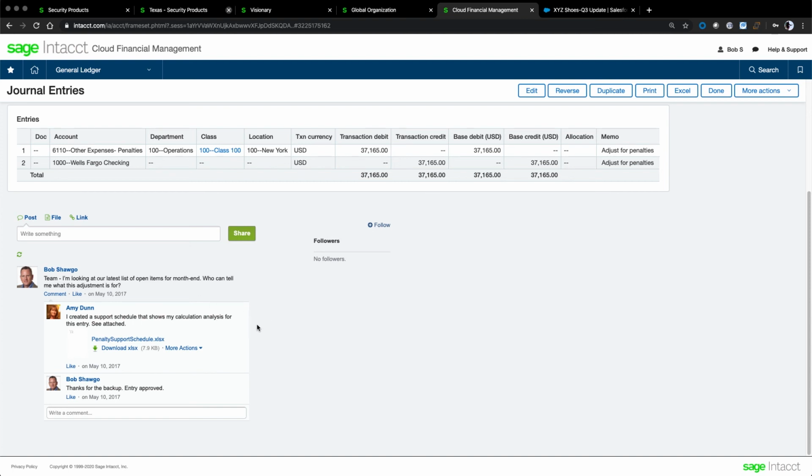Amy Dunn says, I created a support schedule that shows my calculation analysis for the entry. Notice that she's attached the spreadsheet and essentially stored it with the journal entry conversation. So months or a year from now, when we're looking at these transactions, we can see this conversation and understand what's happening. That's the power of the collaborative tool to document these collaborative decisions.